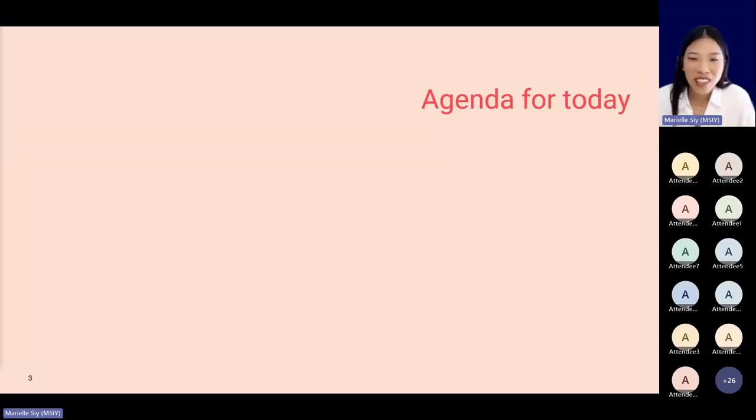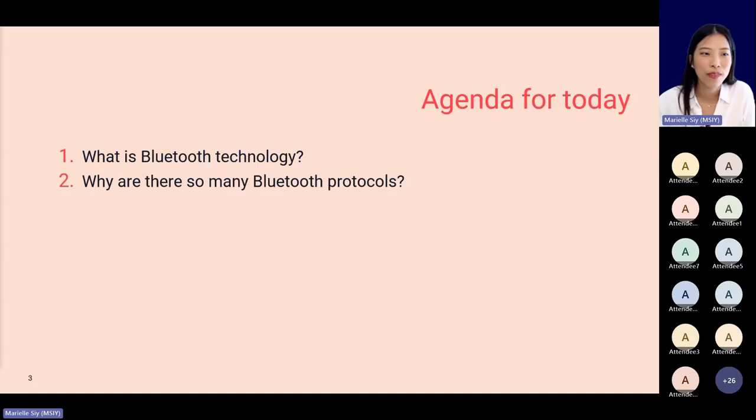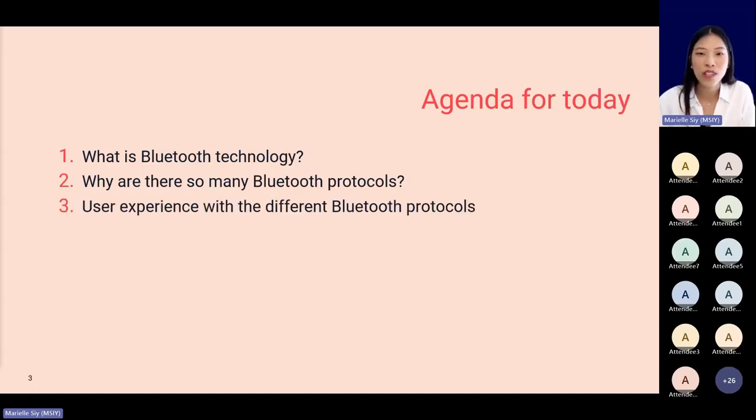Now, let's talk about the topics for today. First, I'm going to discuss what exactly is Bluetooth. Second, why are there so many different Bluetooth protocols? Third, what is the user experience for those different Bluetooth protocols and how are they relevant for you as the HCP? It will then be followed by a question and answer portion and also a very short 5-question quiz at the end. So without further ado, let's start.